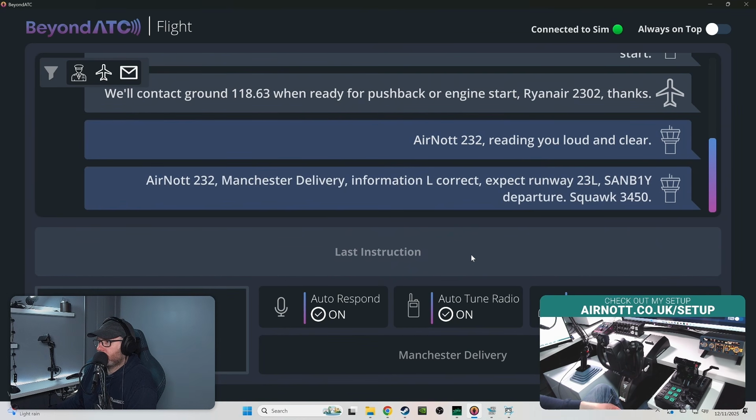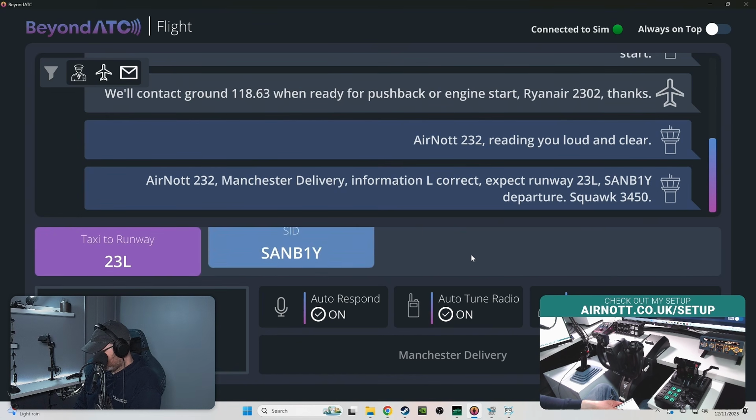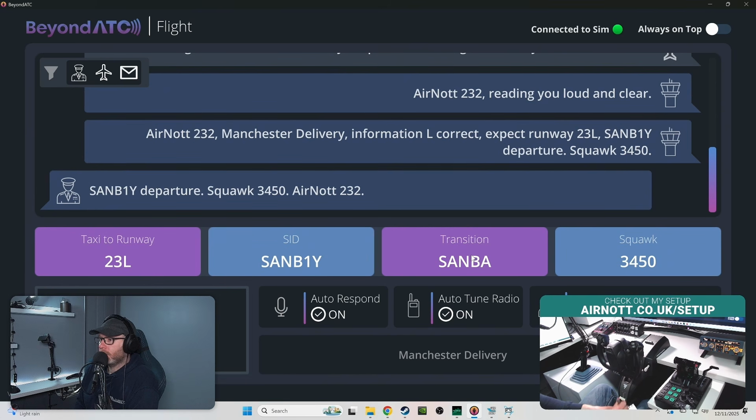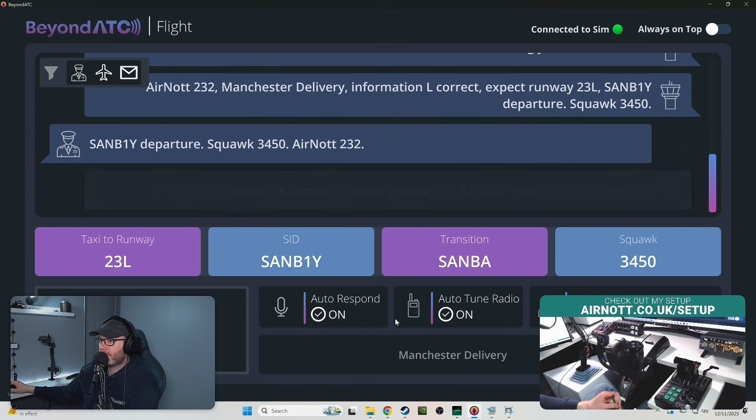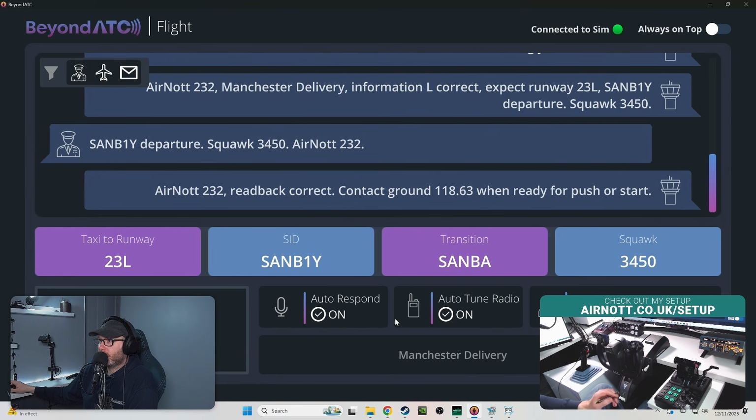Air 232 Manchester delivery information Lima correct, expect runway 23 left, Samba 1 Yankee departure, squawk tree for 50. Samba 1 Yankee departure. Squawk 3450. Air 232, read back correct. Contact ground 118 decimal 63 when ready.